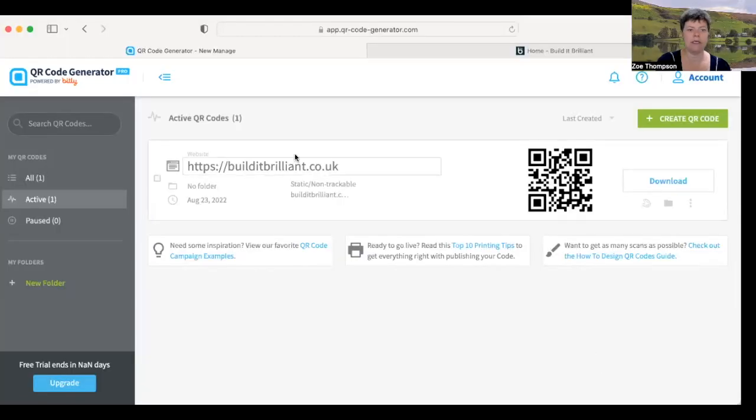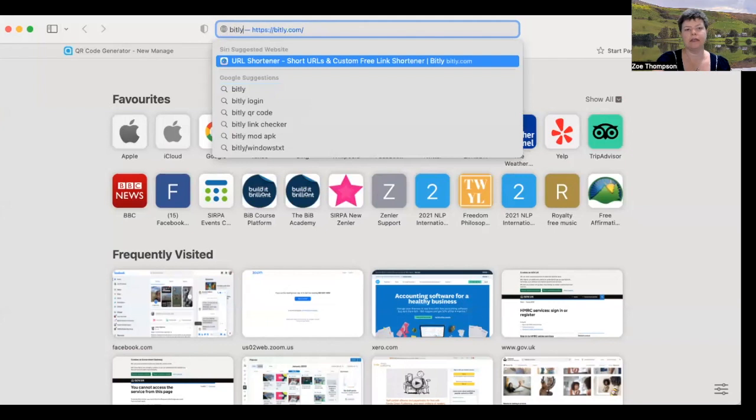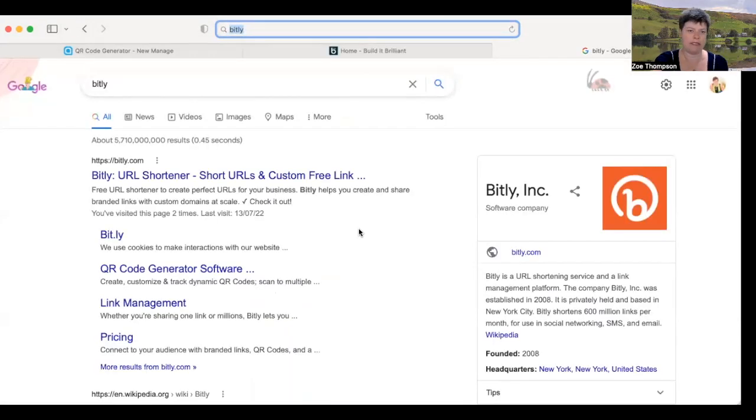So how do we create one? Let me share my screen again and I will show you how to create these things for your business. The first one, I use Bitly quite a lot. I have done another video about Bitly and link shortening, which is when you have a really long URL and you want to shorten it to something to put on a leaflet or put on a website or use in some kind of video or something.